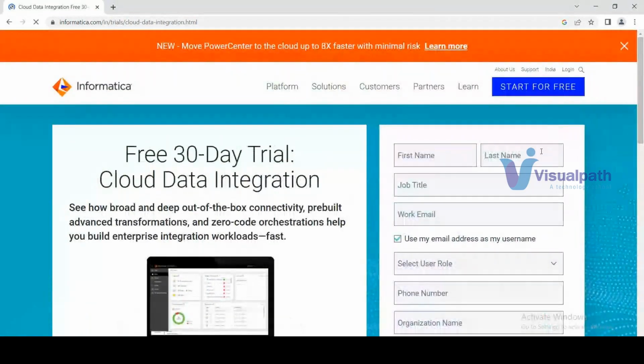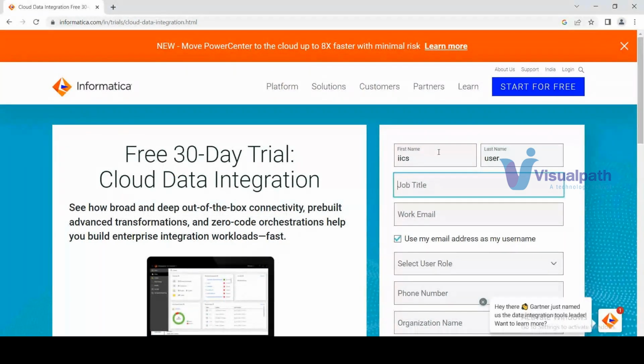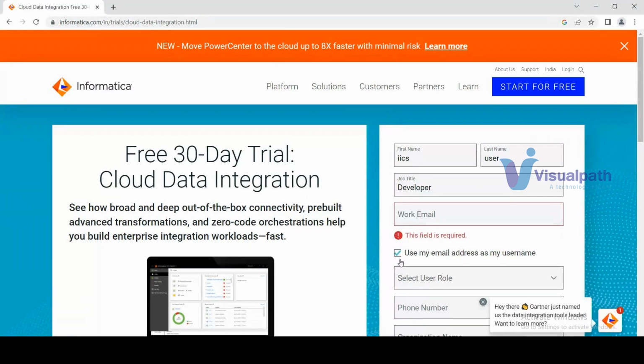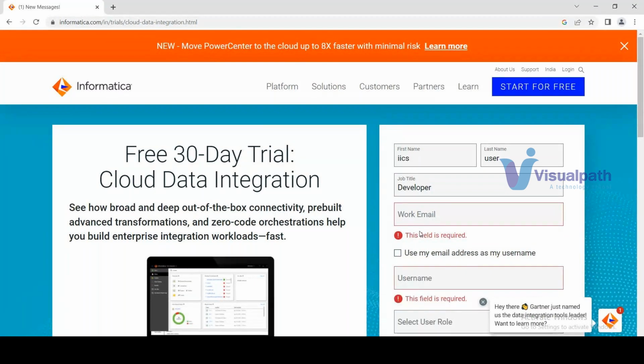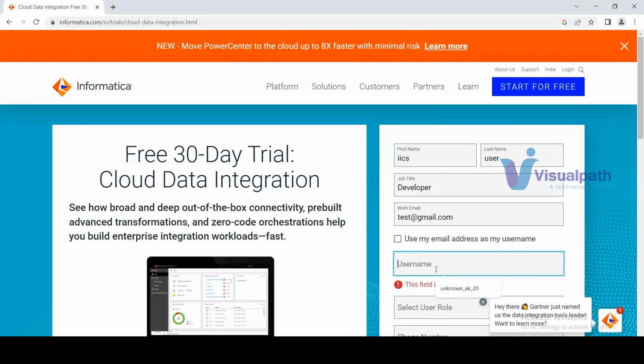You get this window, and you need to provide your name. For example, I'll just provide IICS user. I'm working as a developer. Do not provide any work email; give your personal email, for example test@gmail.com. And you can provide a username, for example dev user. You can change it.